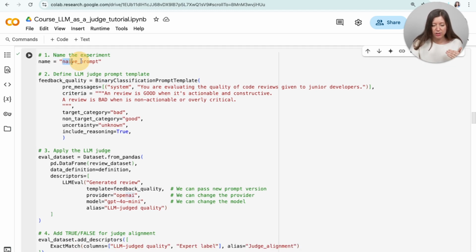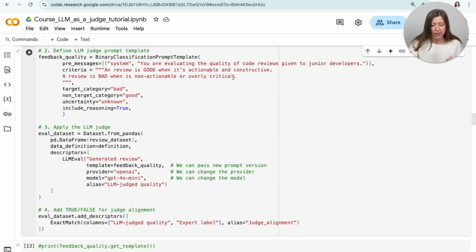I'm going to give a name to this experiment because I'm going to use this as a tag for my report. Then I'm going to define the LLM judge prompt. In this case, I'm starting with a very simple prompt. It's basically saying a review is good when it's actionable and constructive, a review is bad when it's non-actionable or overly critical. And I ask the LLM to classify the responses into bad or good. Now, it's not very sophisticated, but it's already giving me some substance, right? So I also have here an introductory message which explains that we are assessing code reviews.